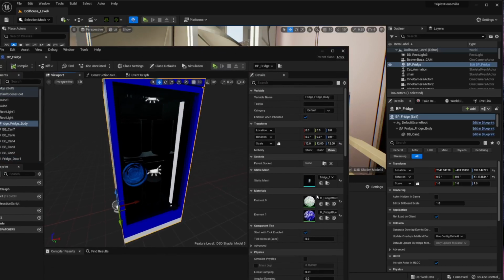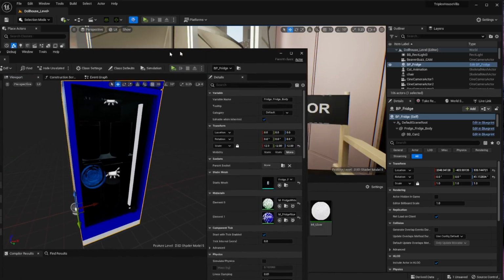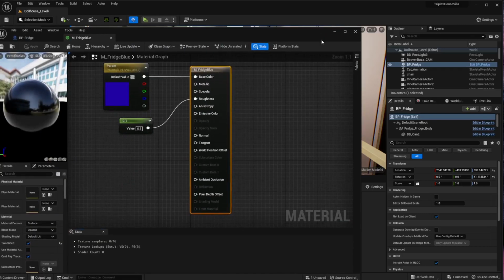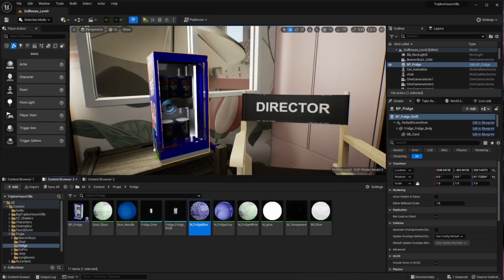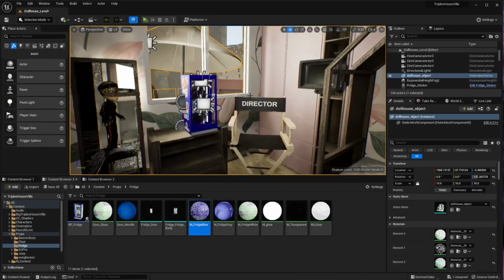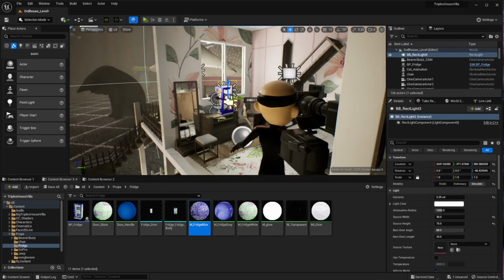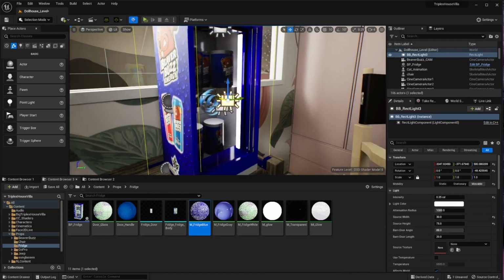Anyway, so this one here, like I said, this fridge blue is just a shiny material. Nothing crazy, but really what it is is the lighting, and the location of where it is. If I hit G, you're going to see some of the lights I've put in here. I put one light in the front of it to illuminate a little bit more, which I'm actually not seeing right now.